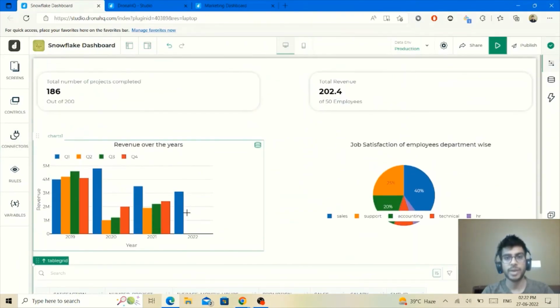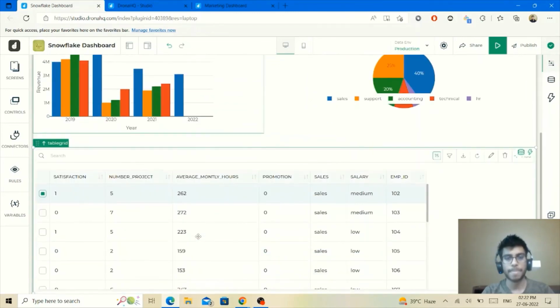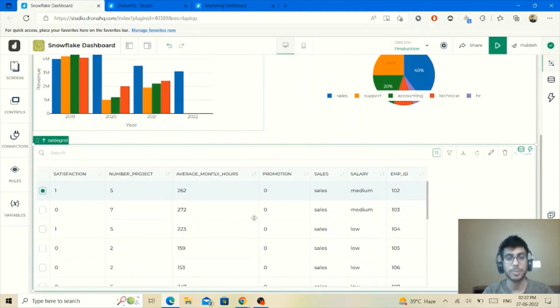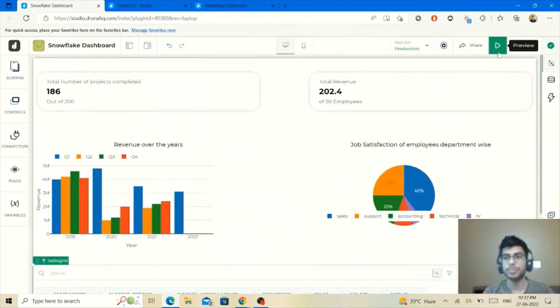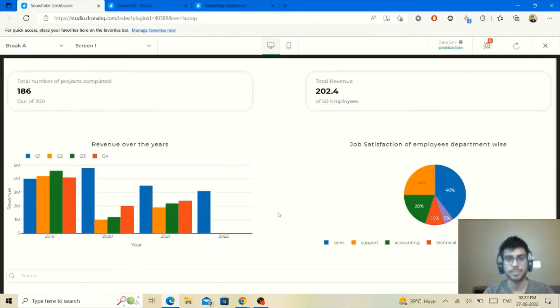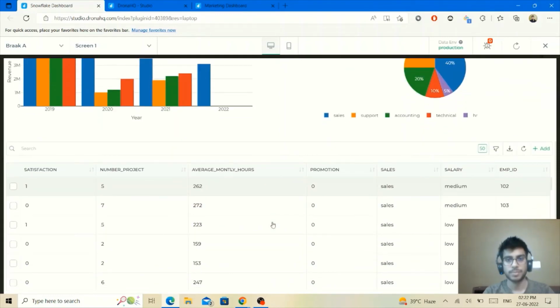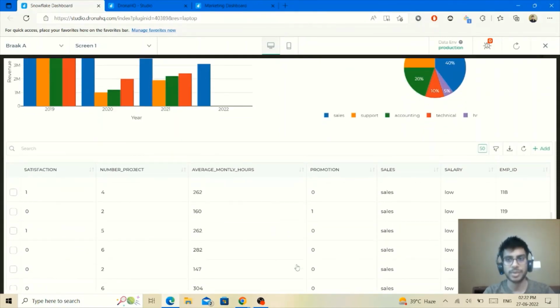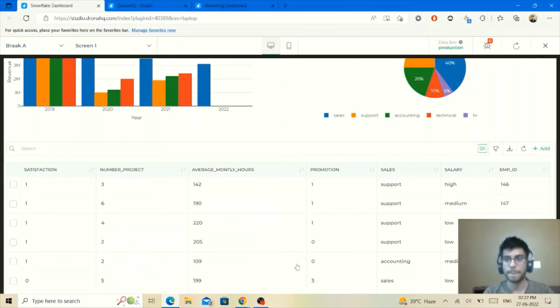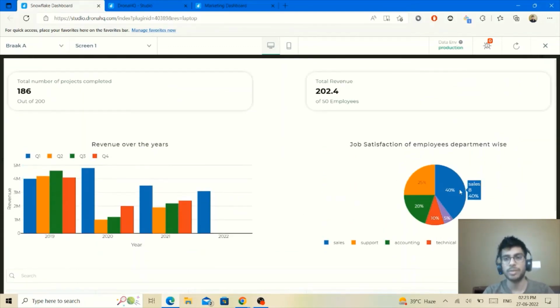Similarly, I have integrated the data to each of the controls and see how the dashboard looks. Looks pretty good. So let's preview to see our dashboard. So here's the table. We can see every employee detail. We can click on add button to add the data. We can click on refresh to refresh the table. We can even see insights like job satisfaction of employees department wise, various legends, and revenue over the years. The dashboards are giving a good insight.